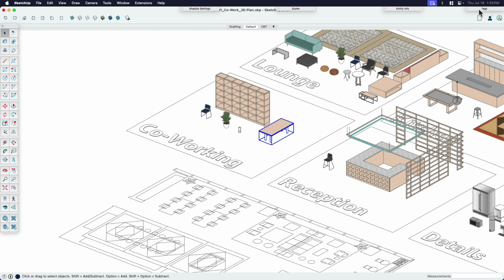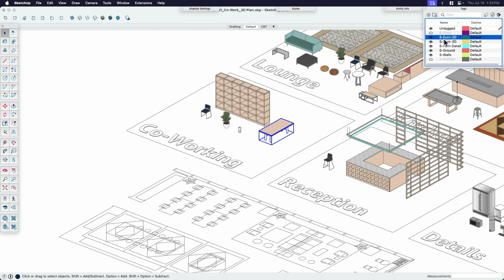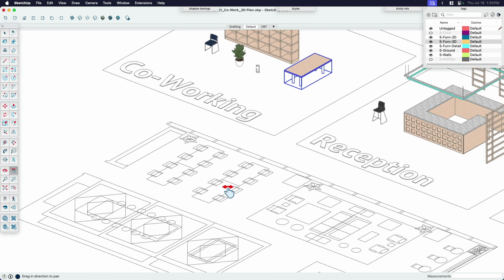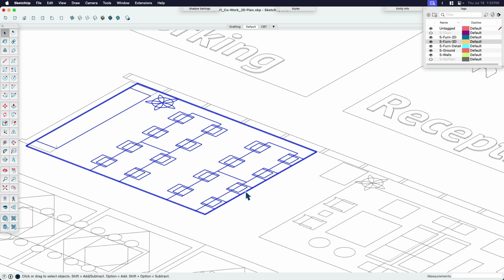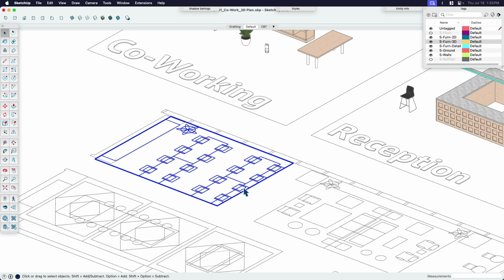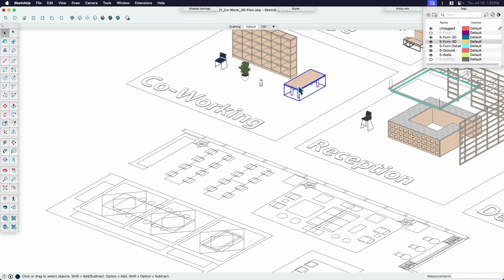Before I do that, I want to also show that I have two tags set up. One of them is called Furniture 2D and one is 3D. And that's because I want to pre-think about organizing my plan information on two different tags. And you'll see why here. So let's just go ahead and do it.